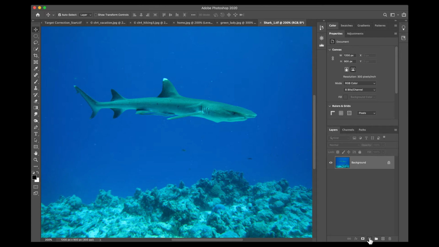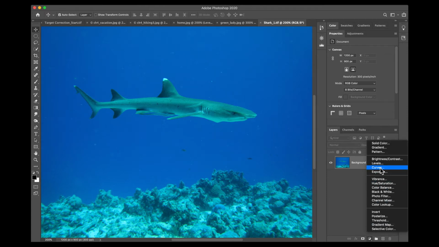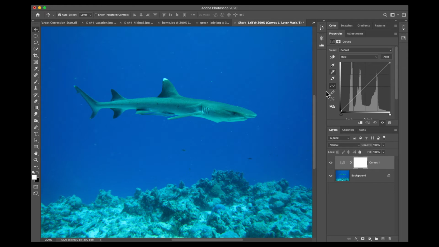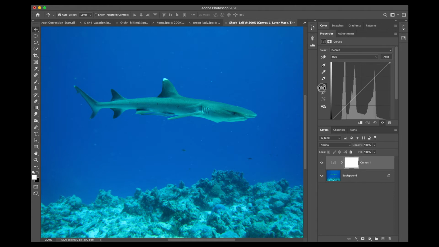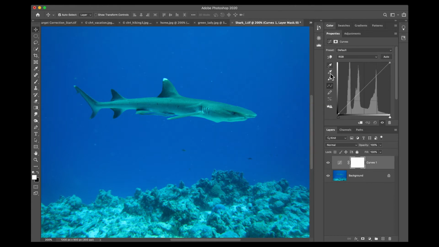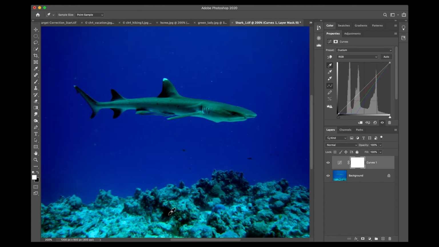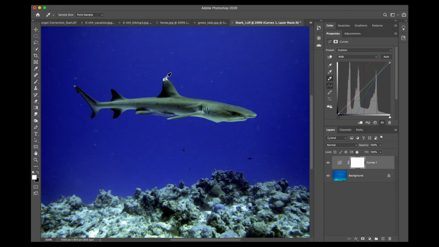So go down to the icon and look for curves instead of levels. It has a different looking interface, but our three guys are still here. You see that? So let's try that. Let's click on the black and click somewhere dark area down here. And I'm gonna click on the white and click the tip of the fin of the shark. And gray will pick up from its body, anywhere in the body. So you see it before and after.